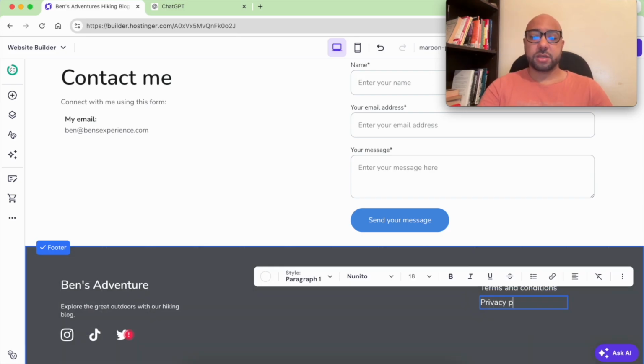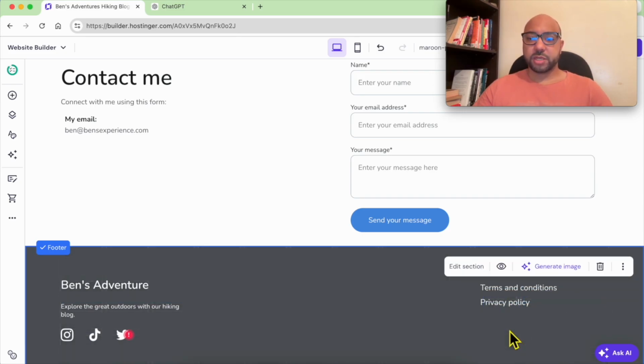Privacy policy. These are my two legal pages, and this is how to edit your website footer.